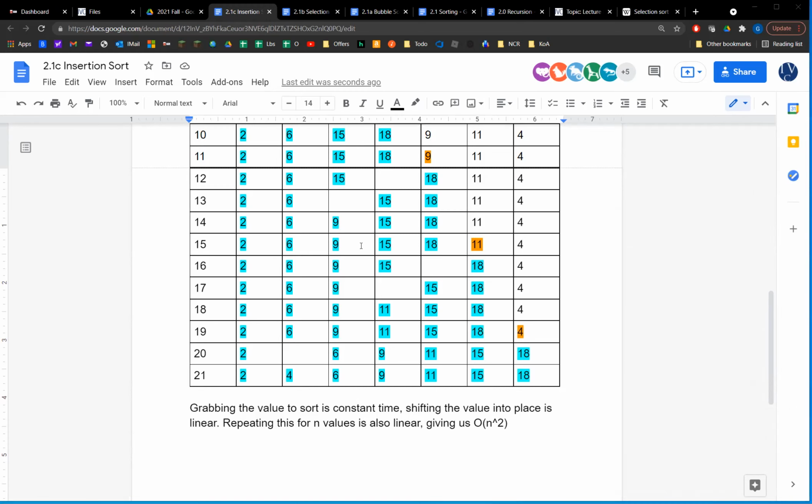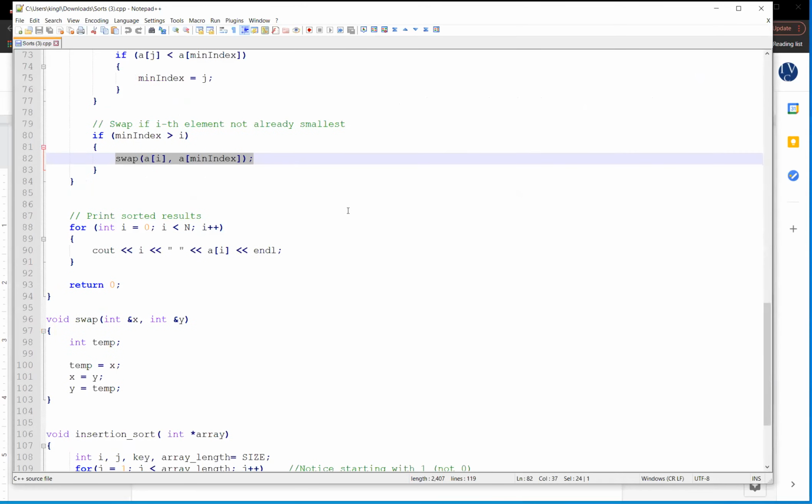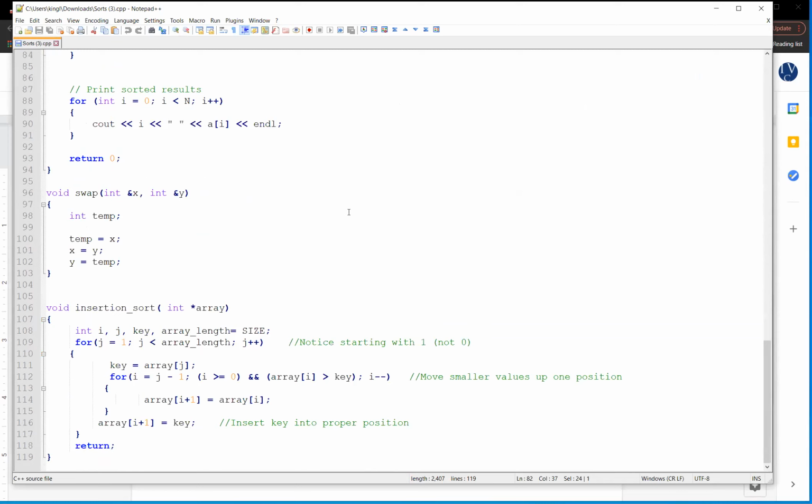All right, now we've got the code. Our insertion sort. Key is our temp variable. So we've got our micro optimization here. We can go ahead and skip the first element because that first element is our sorted partition.